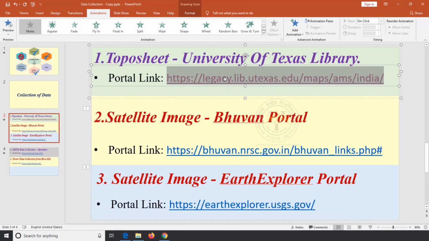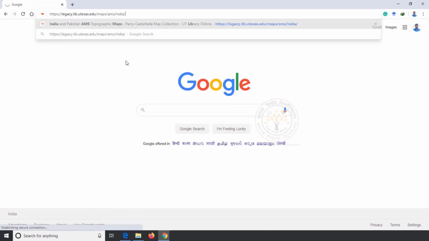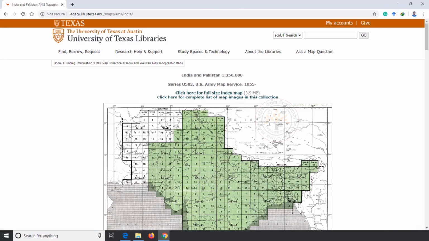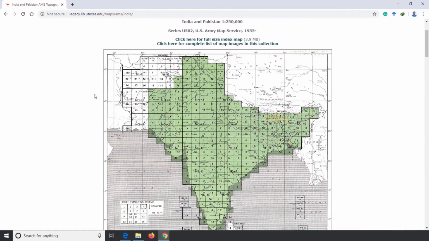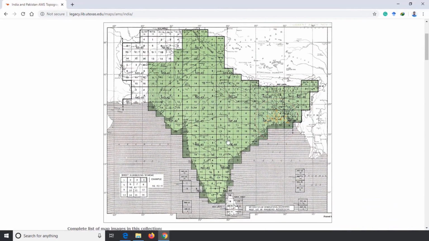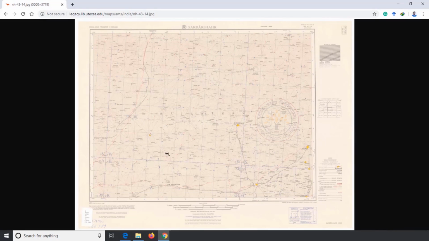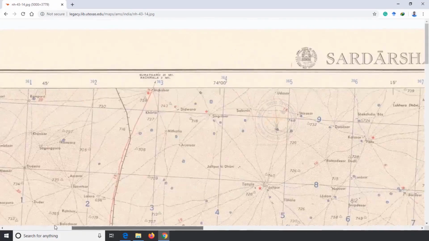To download the topographical sheet from Texas Library, I copy the link and paste it in the search box followed by enter on the keyboard. Now we can see the web page showing the Indian map with its neighboring countries. The green box on India indicates topographical sheets available for download. To download a topographical sheet, just click on any box on the map. It will open a new page where the topographical sheet of the respective box will appear. This image can be zoomed and moved to know the information in it.